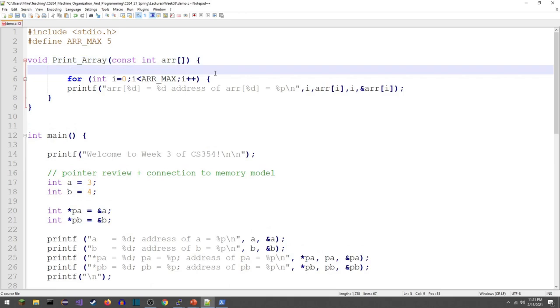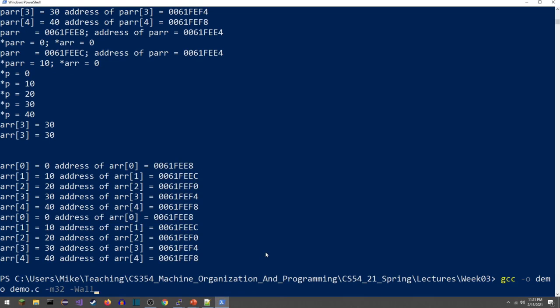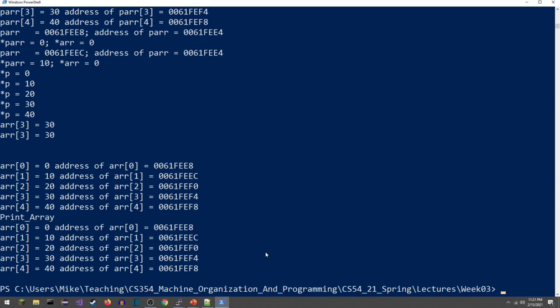I'm also going to add a little note here indicating that I'm calling print array. And then we'll run this again. No typos, good. Demo, yep, there it is. There's print array now. And we can see that it worked just fine, even though I took out the size of the array.